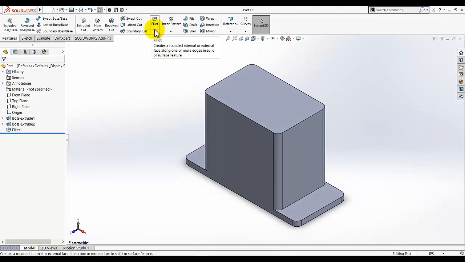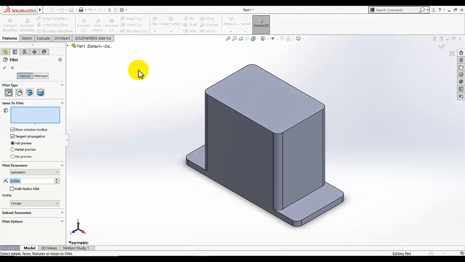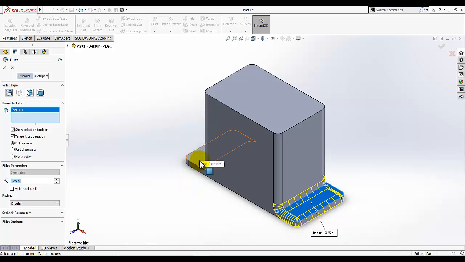Now again I am going to add the fillet, activate the fillet command, and under items to fillet I am going to select this face. In the last step we just selected some edges, but now I am going to select the face. I am going to select this face and this face, and due to this tangent propagation I selected the face, and it will automatically add the fillets to the edges or corners.